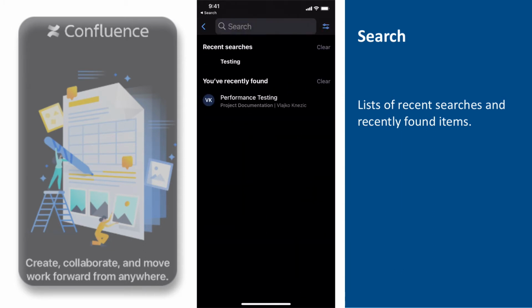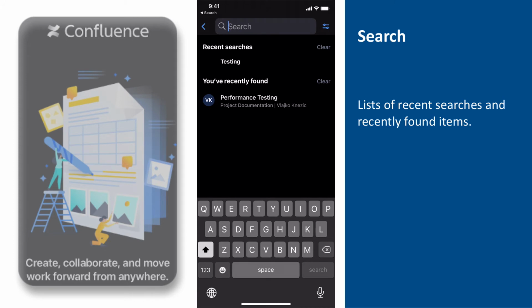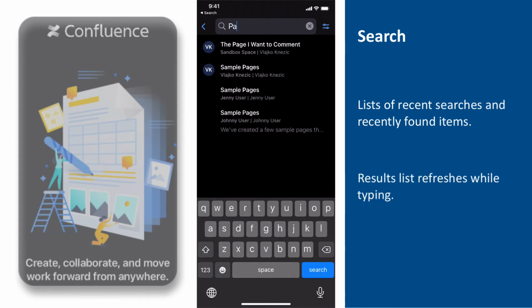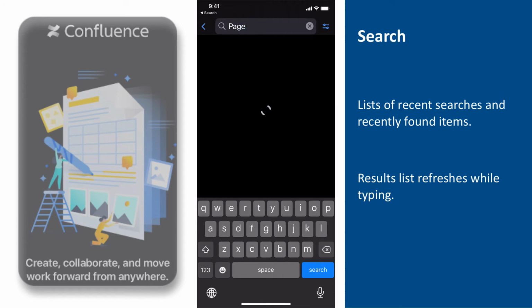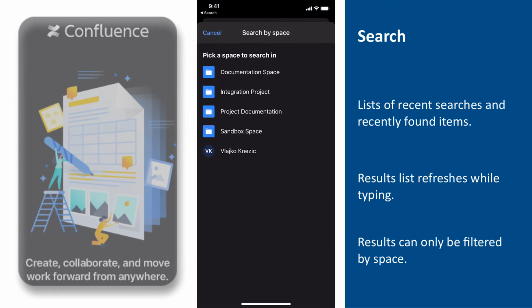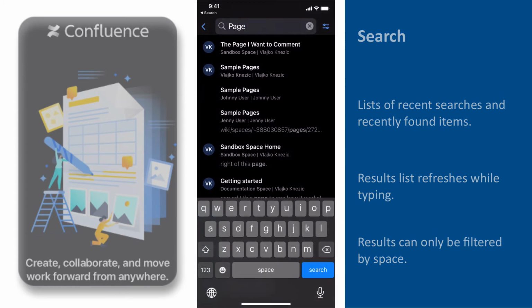If you still need to do a new search, start typing the search term in the search box. The results will refresh as you type. There is only one type of filter available, and that is Confluence Space. You can select a specific space from the list, and search results will be limited to documents from that space.